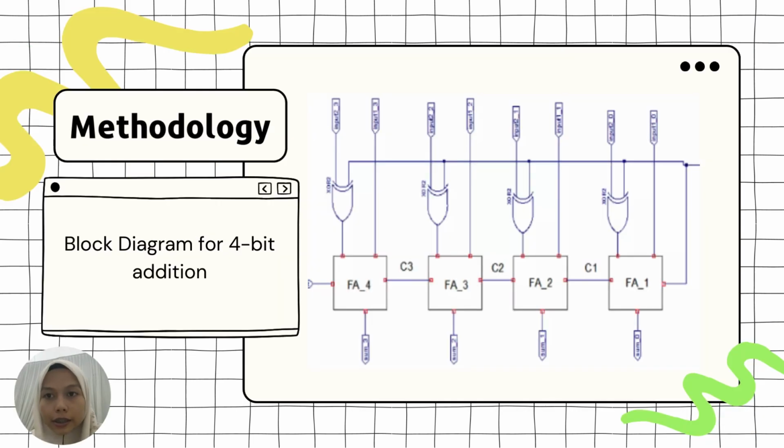So this is the block diagram for 4-bit addition. You can see that we are using 4 full adders, and there are 4 inputs, which are input 0, input 1, input 2, input 3. And there are also 4 outputs.